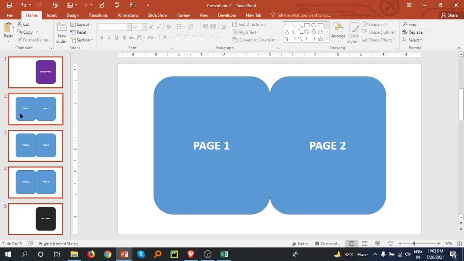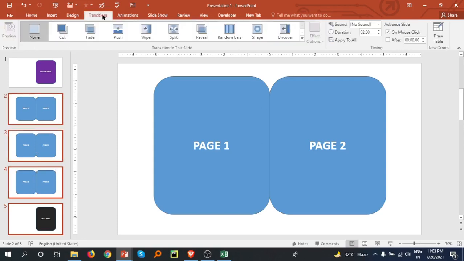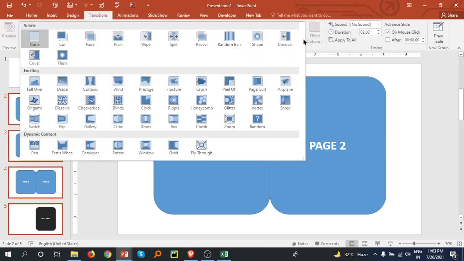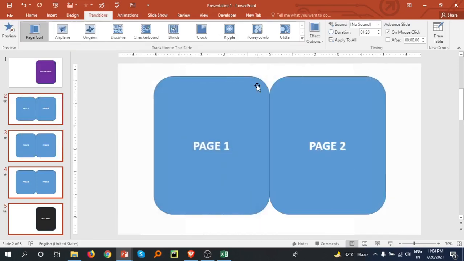Now what we have to do is select any slide from left side, press Ctrl A for selecting all. Now press Ctrl and deselect slide number 1. So now other than one, all the slides are selected. Now go to the transition and go to the drop down menu and select the page curve. Now go to the slideshow. I am pressing space bar for next slide.